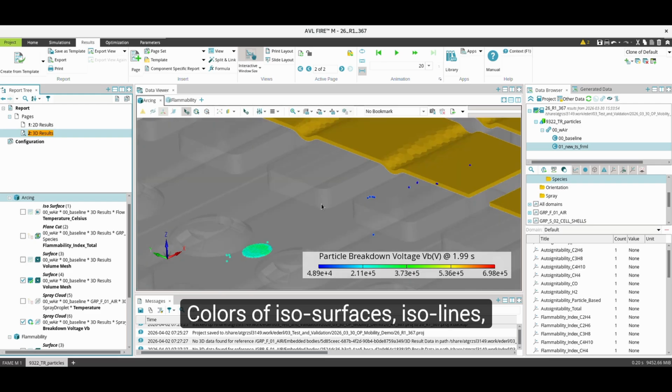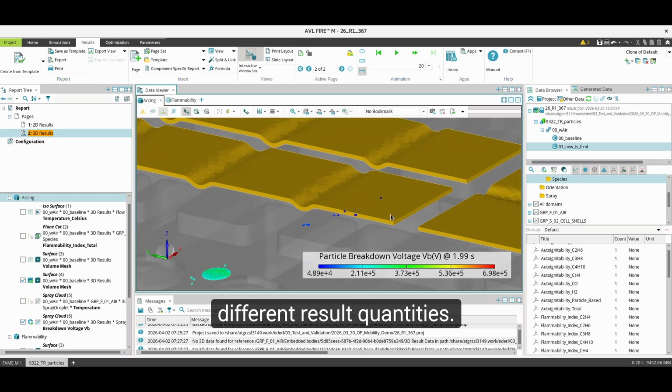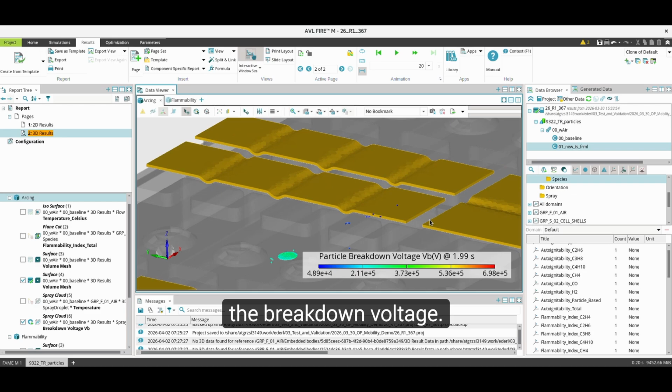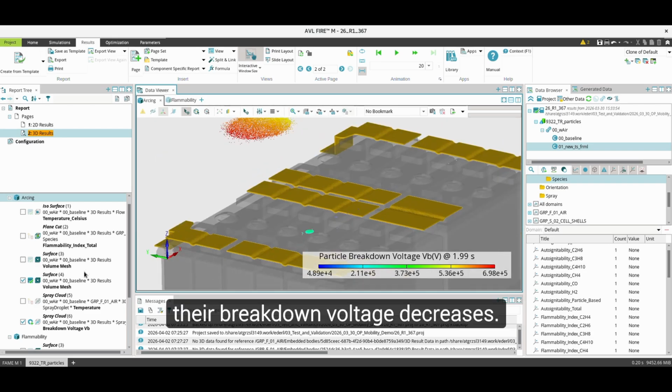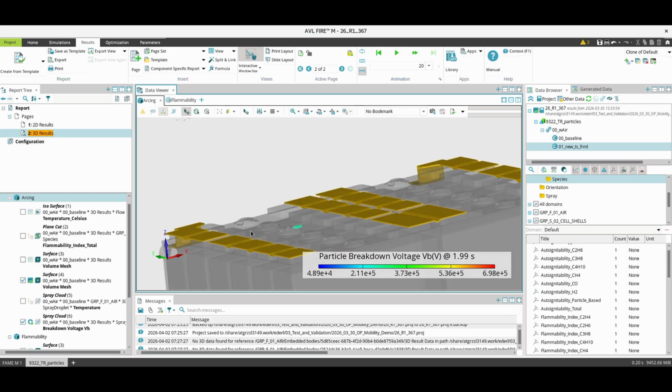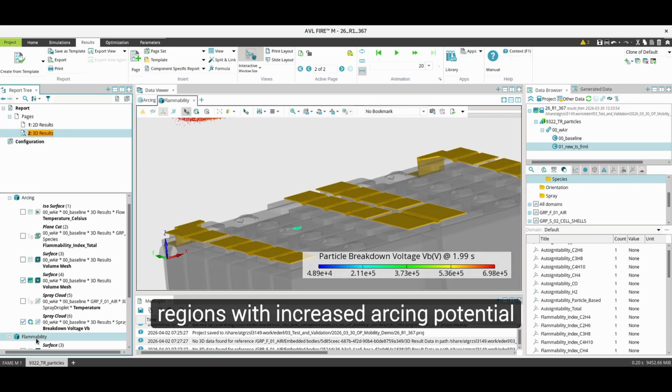Colors of isosurfaces, isolines, pathlines, and particles can represent different result quantities. In this example, the color of the particles represents the breakdown voltage. When particles move close to the bus bars, their breakdown voltage decreases. This allows us to visually identify regions with increased arcing potential directly in 3D, on a qualitative level.